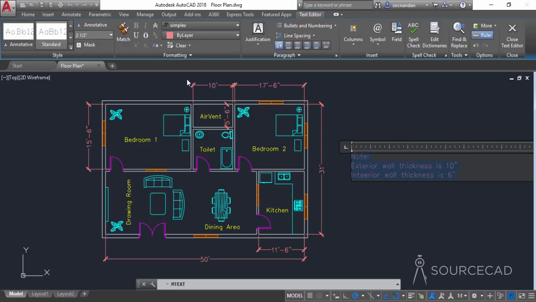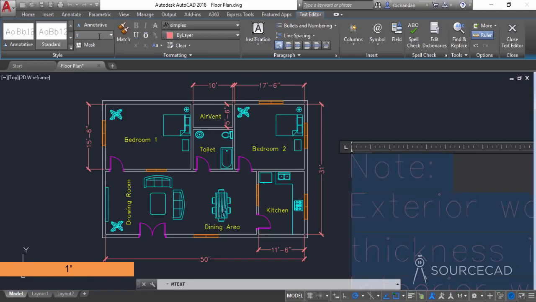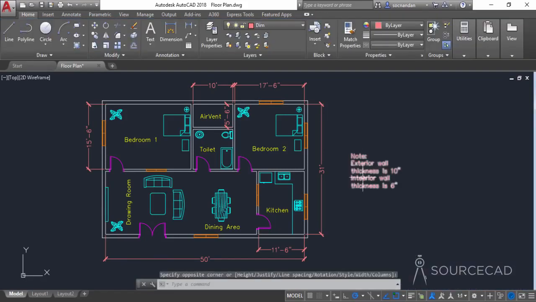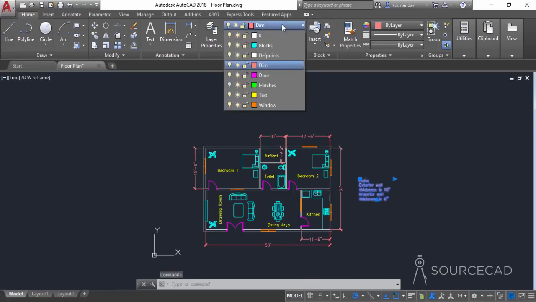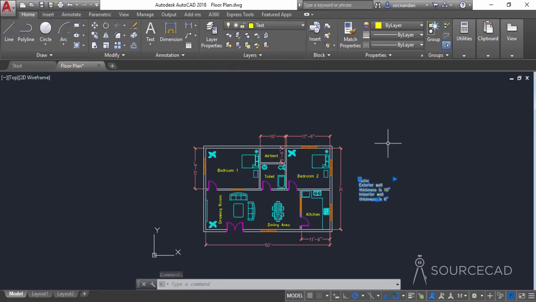And here also I'll change the text size to 1 unit or 1 fit and press enter, click outside, and the note is now added here. And obviously we need to change it to the text layer. It is right now on the dimension layer. As you can see clearly the color is same. So I'll select this one, click on the drop down and change it to text. And now it's on the text layer.